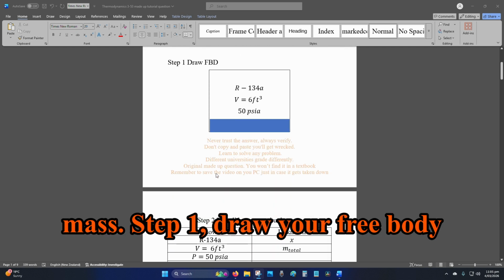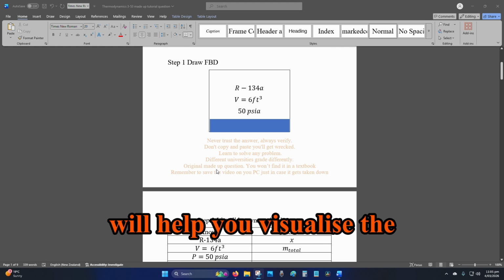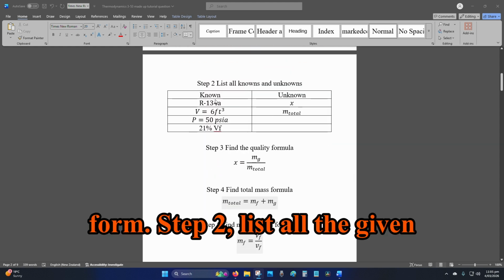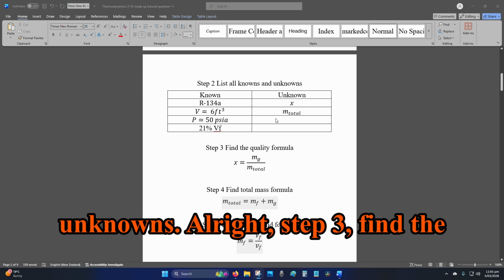Step 1. Draw your free body diagram, your FBD. This will help you visualize the problem. Step 2, list all the given variables, find the unknowns.